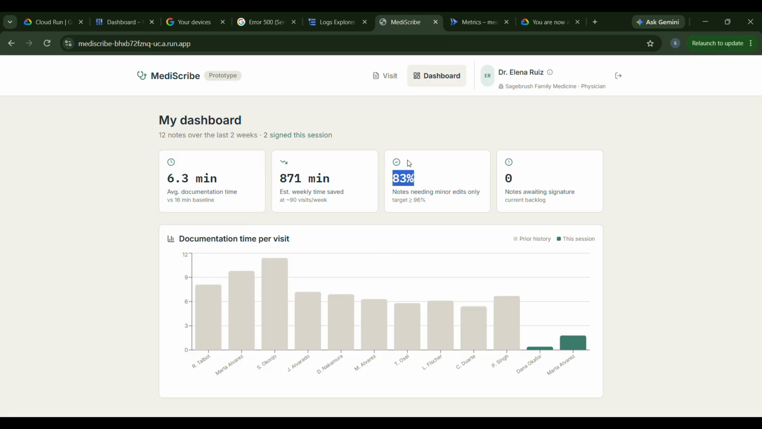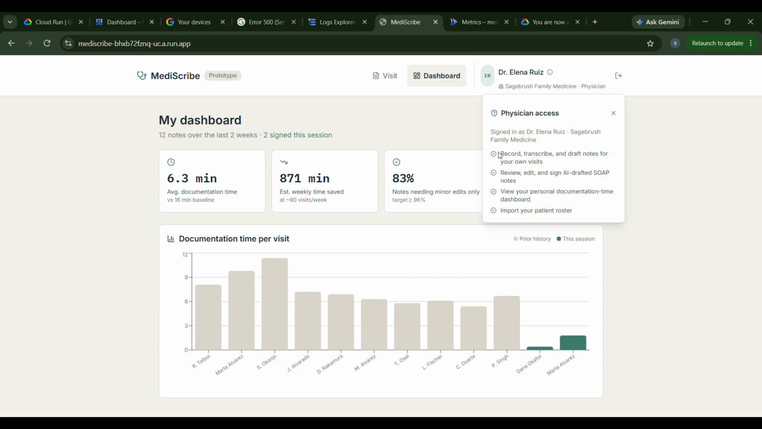If I go to the dashboard, 6.3 minutes, 83%. Before that it was 82, now it has increased to 83% accuracy. This is 0.4 minute, this is 1 minute 8 seconds. So this is the documentation per visit. These are the estimated times that I have been taking for every patient, and these are the patients.